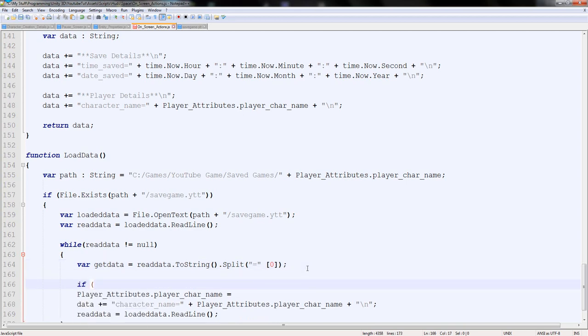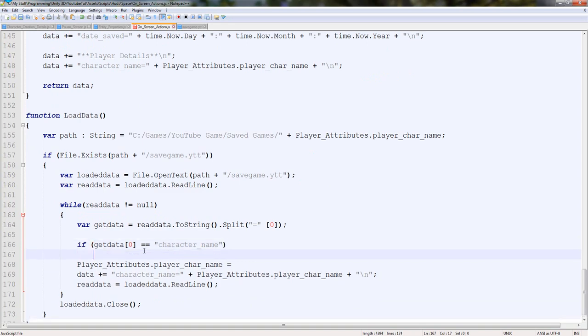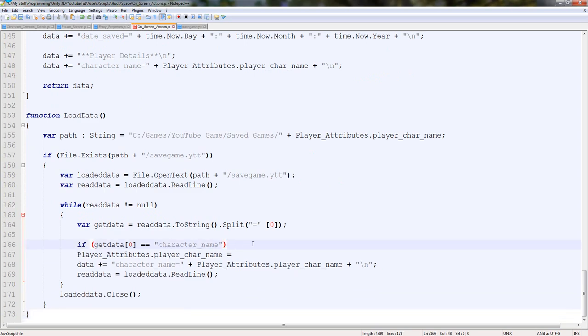So we can put below this, if get data 0 equals, and what's it going to equal? Character name, without the equals, can't have equals. If it equals character name, then we're going to use our if statement, and we would usually put it here, but I did say to you I found a way to lessen the lines. You put it on top.